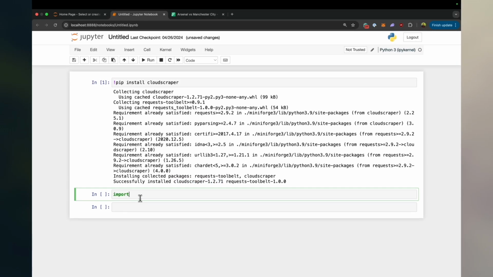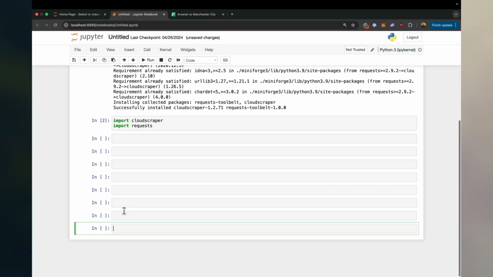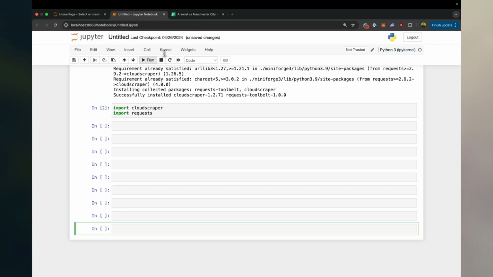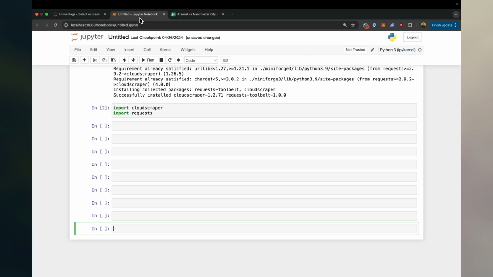So we'll just say import Cloud Scraper, and then as well import requests. And then let's go ahead, I'm just going to add some more cells, and then let's go ahead and we will copy this URL up here. So just click on it and we can copy it, or if you want to, you can hit Command C or Control C if you're on a Windows computer. That will just copy it.